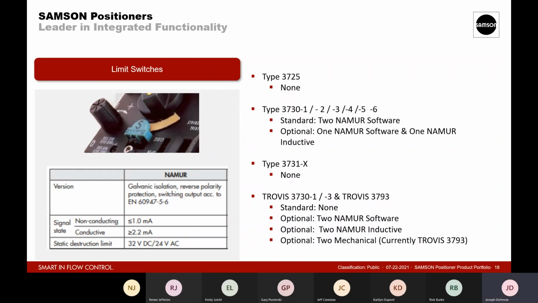So now let's look at some of the integrated functionality that you can find in some of our positioners. On these slides, you'll see on the right side where you can find whether it's a standard or optional feature. When we talk about our limit switches, something that often comes up is the fact that these are a Namur style. With Namur, we have 3 different states.